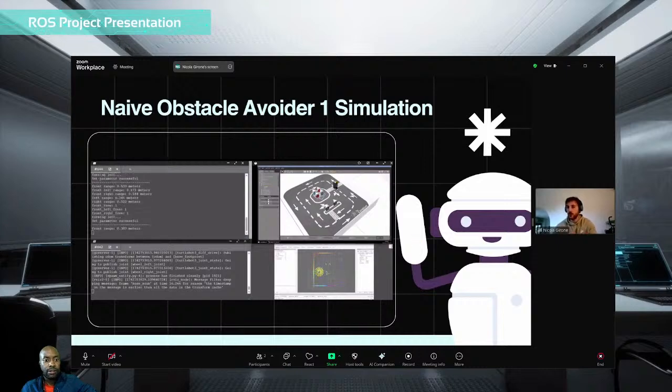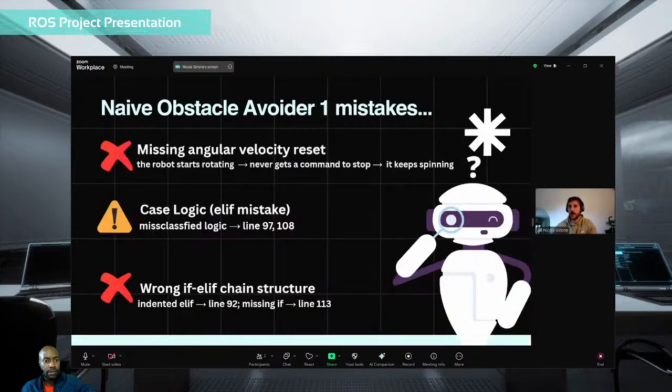I understood those problems where basically I missed the reset of the angular velocity, some elif mistakes, basically some conditions were the same in two different lines, but with different results. So the robot was basically confused. They were in contrast with each other, and some indentation error.